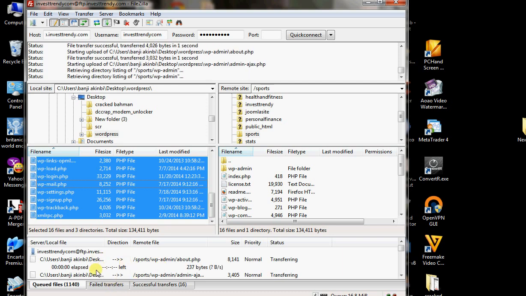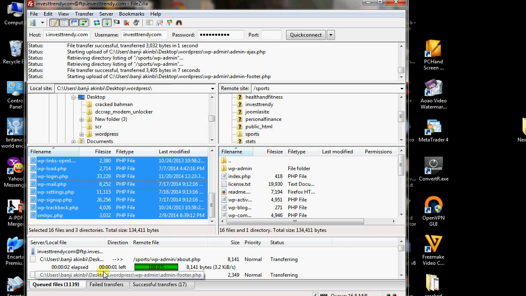All you need to do, if you have a failed transfer, is click on the failed transfer, then right click and select the option to reset and add to queue. Once they are back in the queue, you will click on process queue to make sure that all the files are copied onto the directory on your web hosting platform. So let's give it a couple of minutes for the files to finish copying.